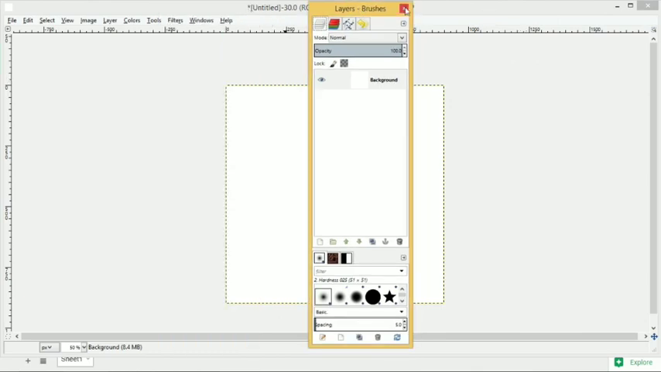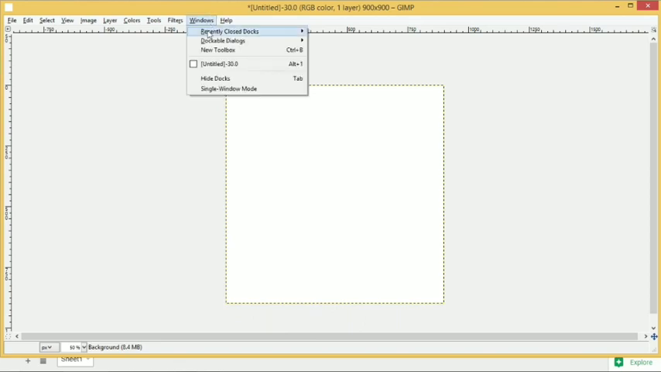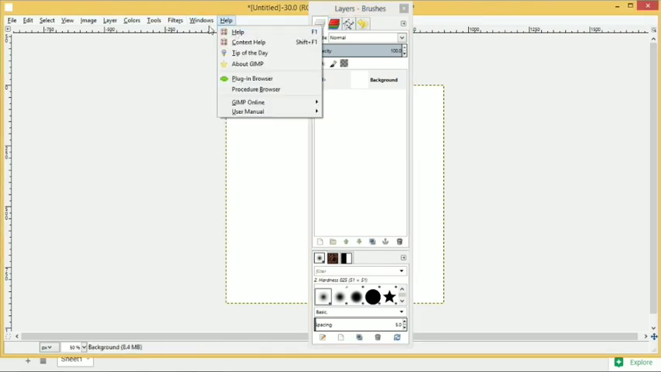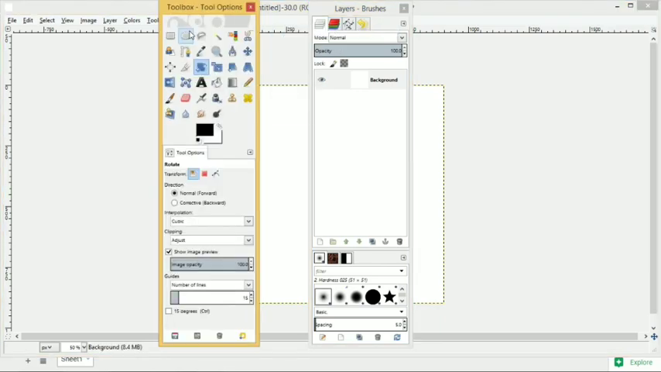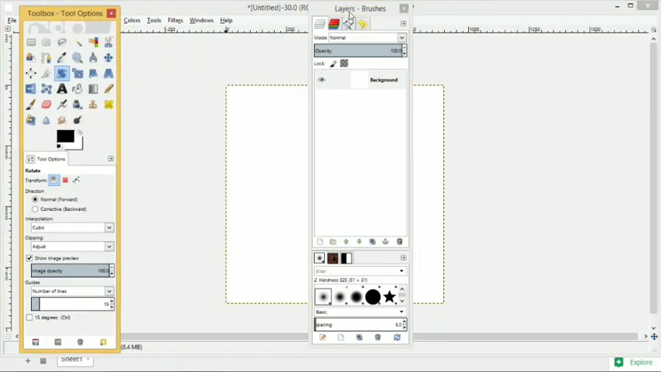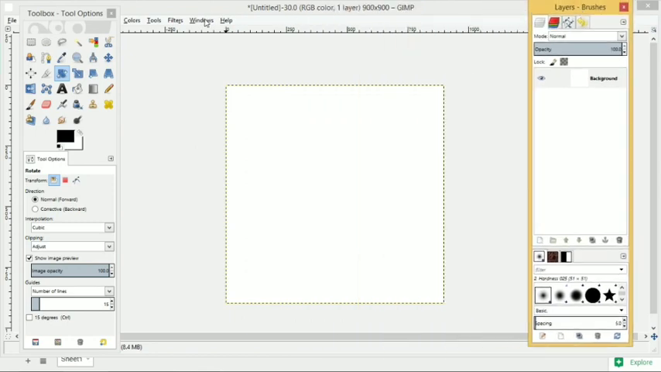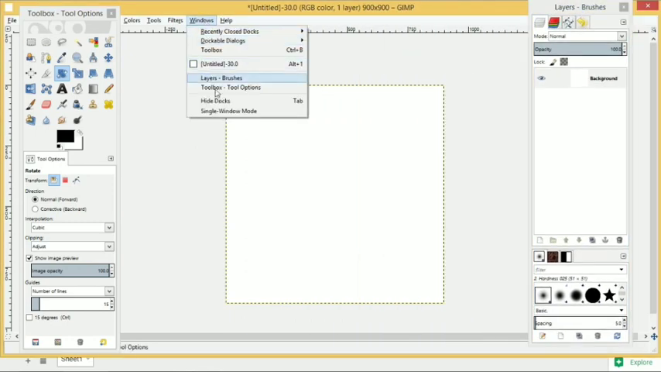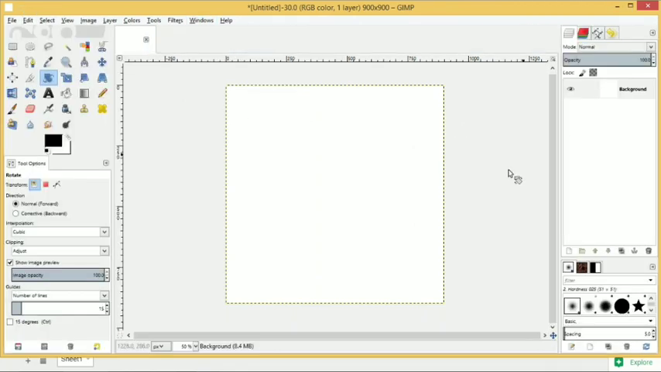If you accidentally close either of these windows, don't worry, because you just need to go to the Windows menu, select Recently Closed Docs and open the window again. If you don't want these individual floating windows, then go to the Windows menu and select Single Window Mode, and that locks everything together into one window.